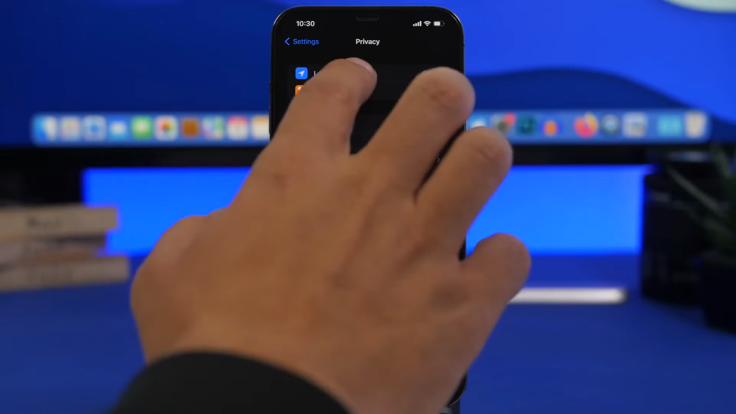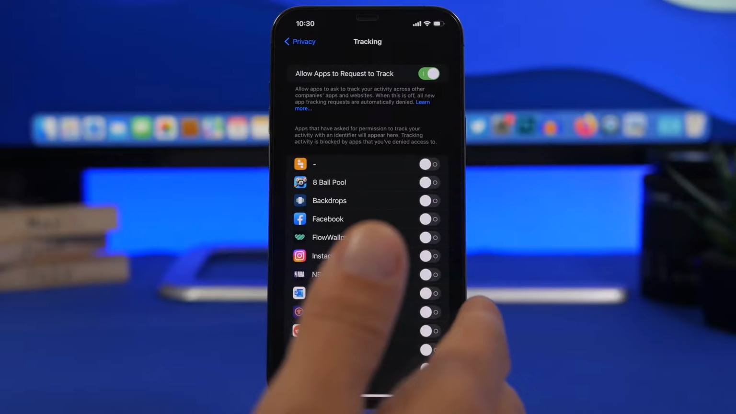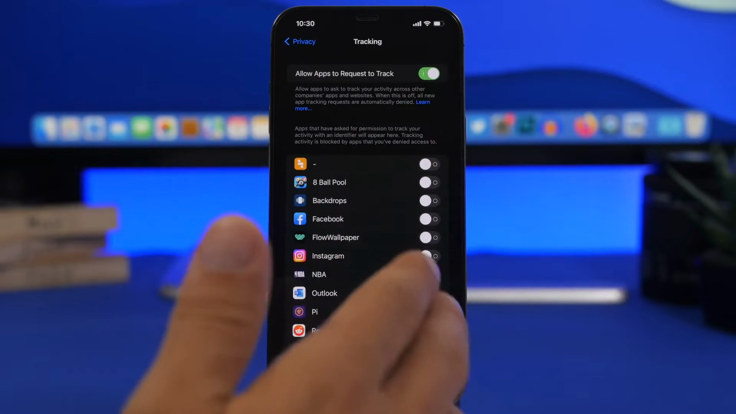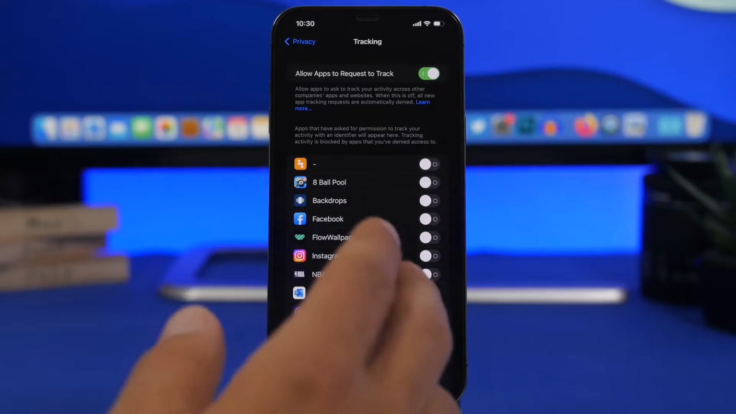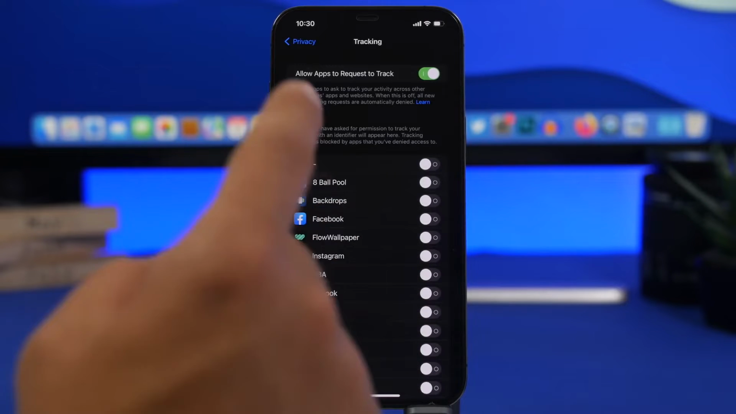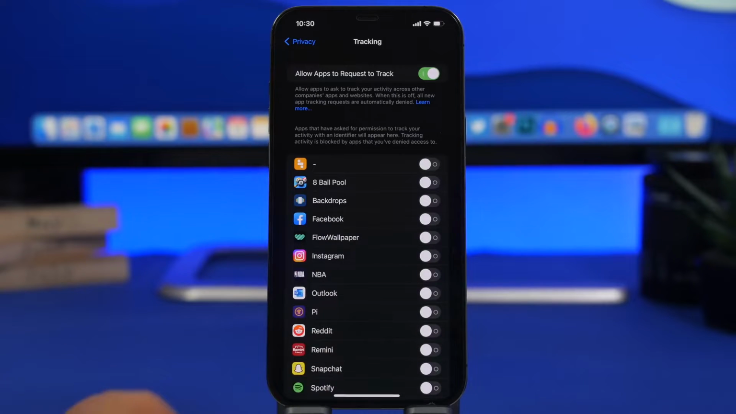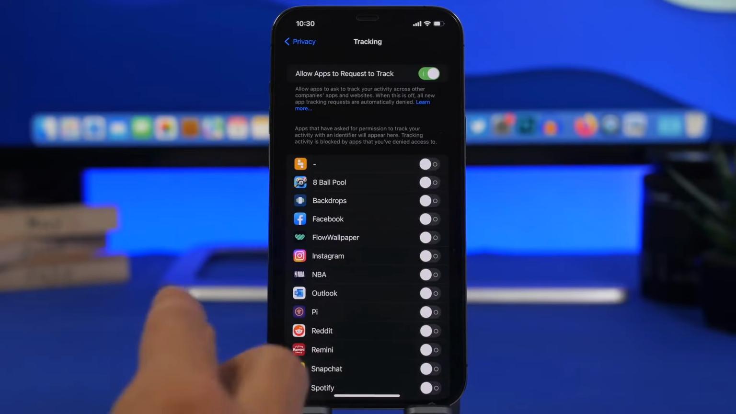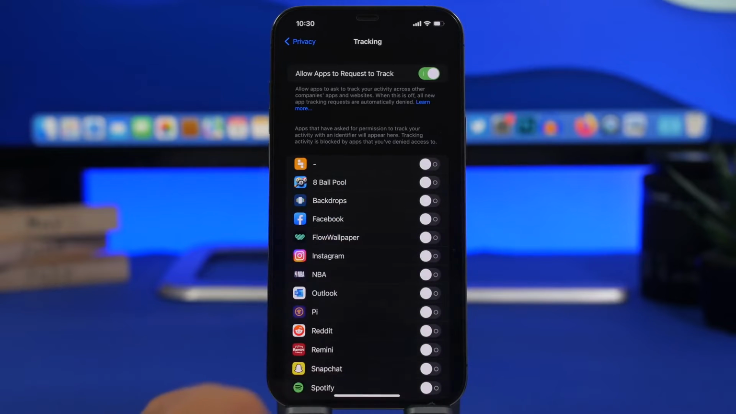And last but not least, really important, check your privacy. Go right here to tracking under privacy and see which apps are actually tracking you. If you have any apps here that are enabled and are being able to track you, make sure to check these, and if you don't want them to track you, make sure to turn these off. Now a lot of times when you install a new app, you will get that pop-up. You might accidentally allow the app to track you and you don't want to. Make sure to always check this list and see which apps can track you.